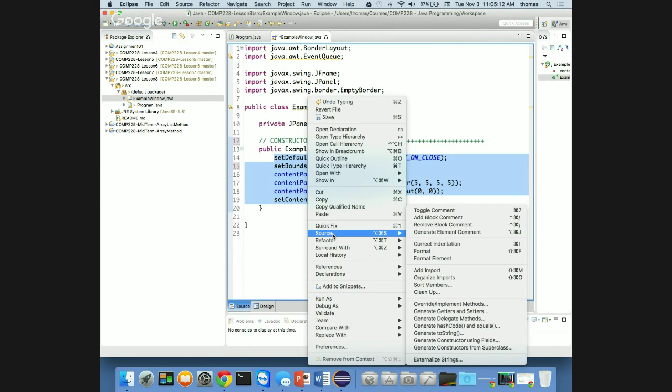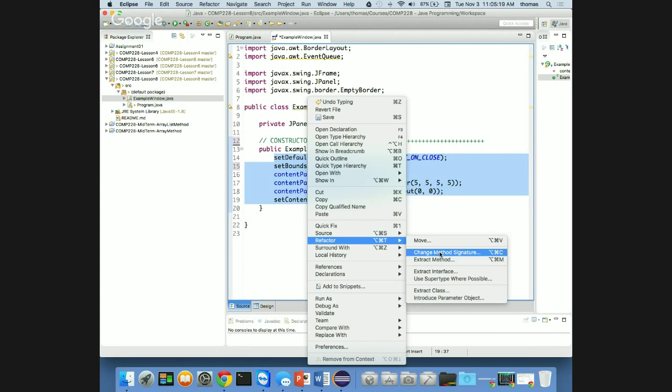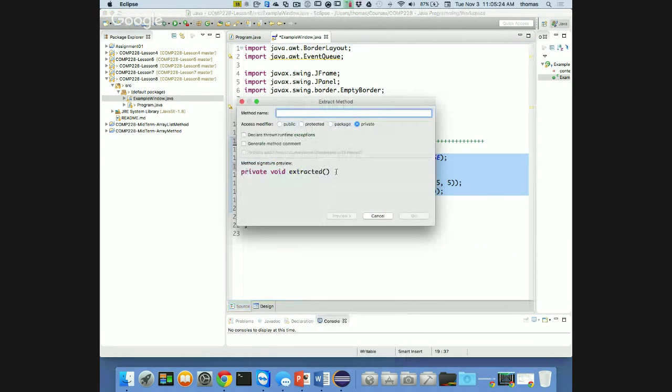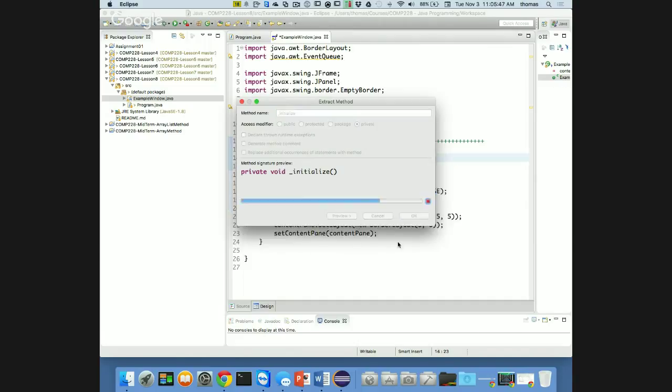And I'm going to go to source, or maybe refactor, sorry. Refactor, extract method. And when I do that, it's going to ask me for my method name, which I'm going to call initialize. I'm also going to make it a private method because, by the by, why does anyone have to reinitialize my window? So I'm going to call this initialize. It's going to return void because I'm not going to really return anything. And I'm going to select OK.